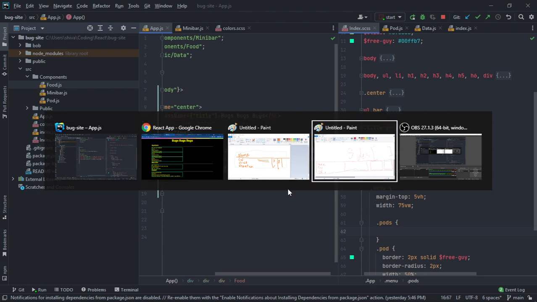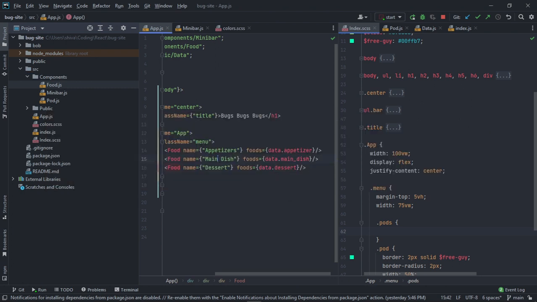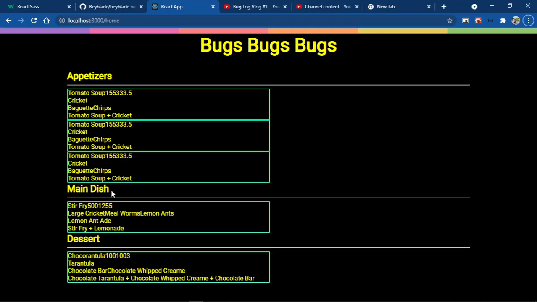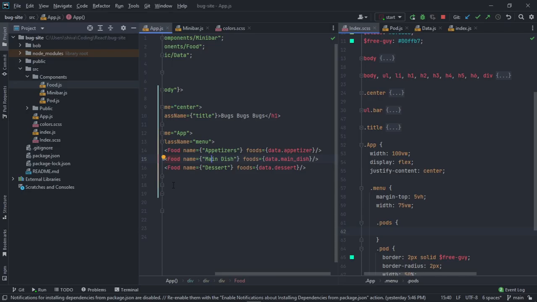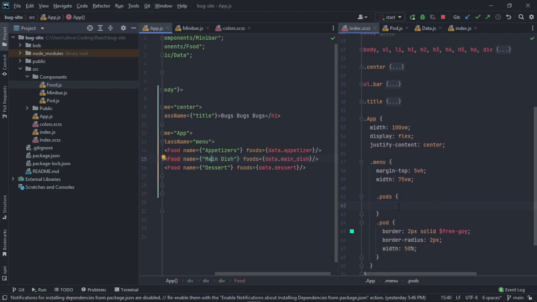No, we shouldn't. We have to fix this slightly. We just have to go in here and maybe accept it. Yeah, we already did that. Okay. See, main dish, dessert. There we go.